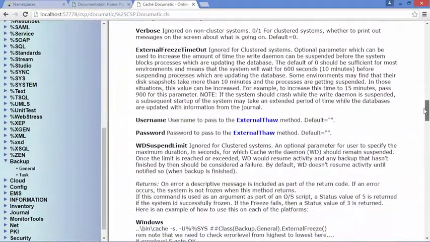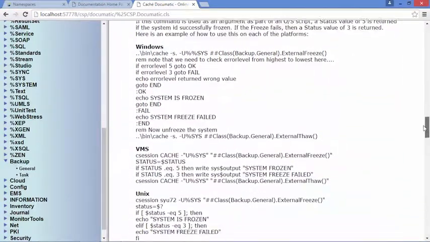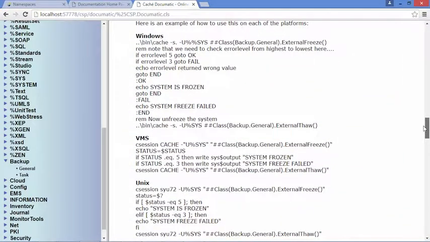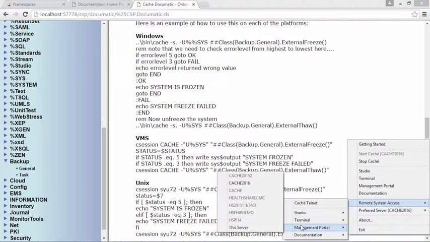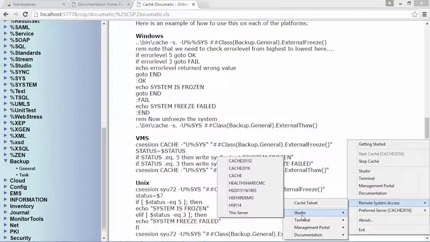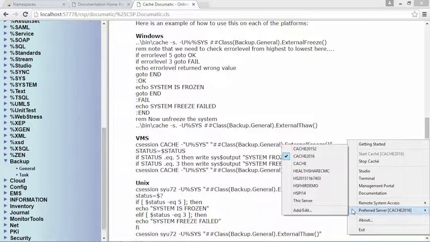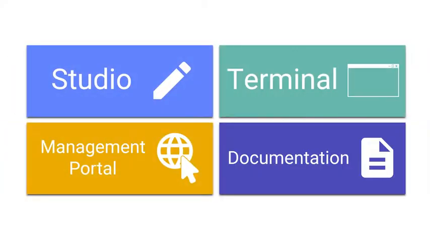Tools can all be run locally, but typically a user will run them while connecting to another server with remote system access. We do this by defining in the launcher the location of the other server and then choosing which of the tools we want to run on that server. In this video, we discuss the tools available to get started using Caché to develop applications and to keep Caché operating efficiently.